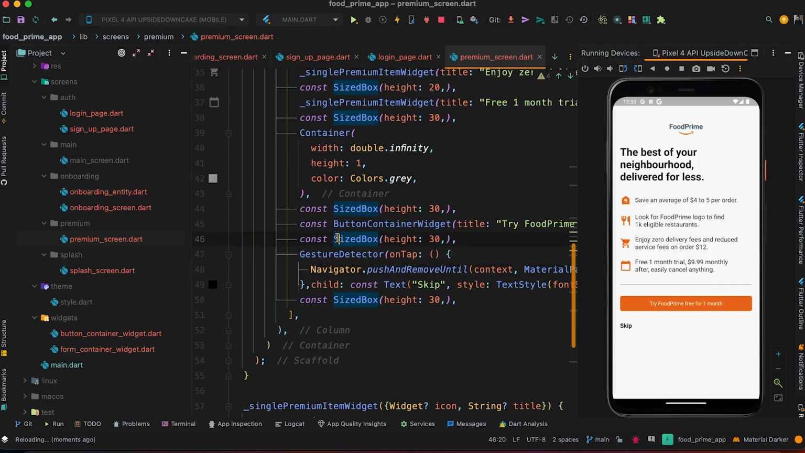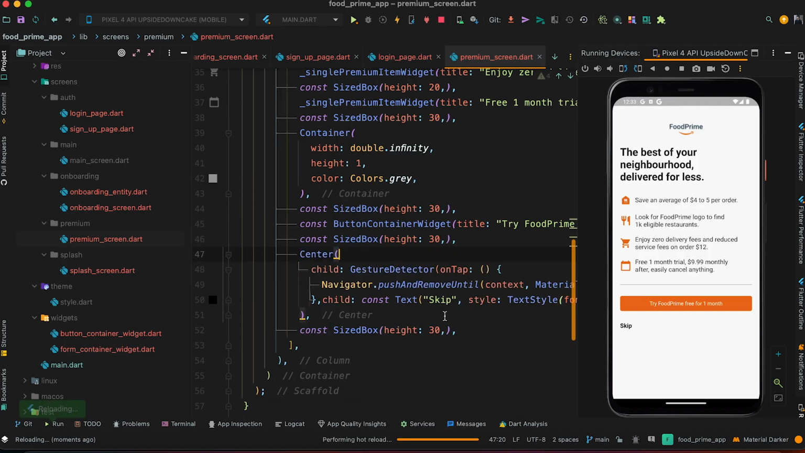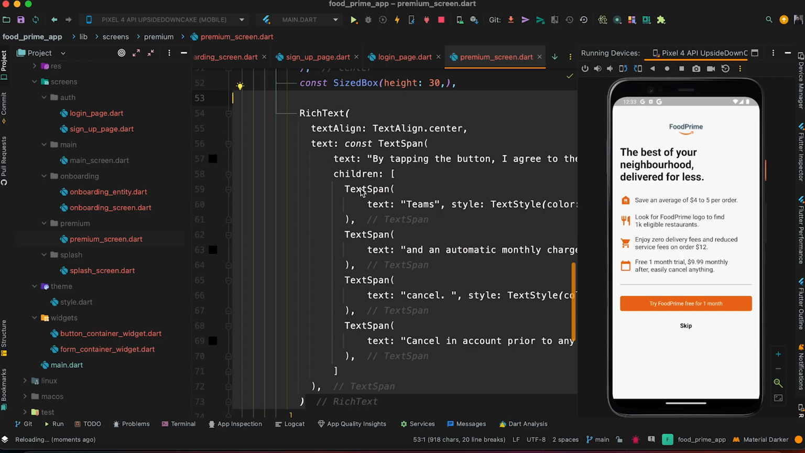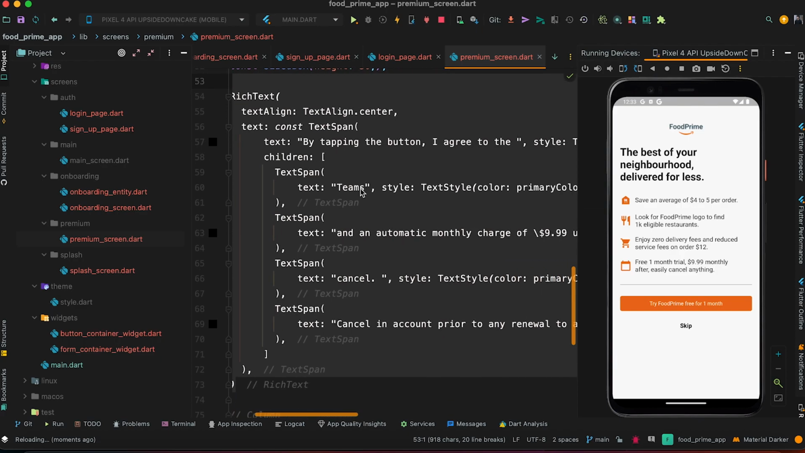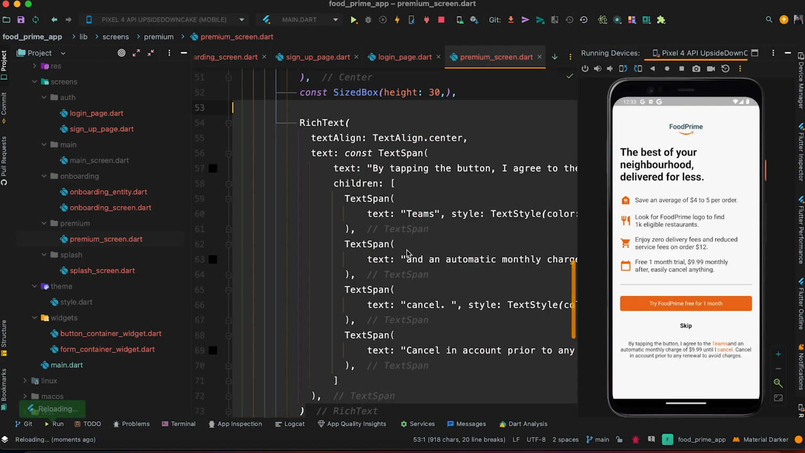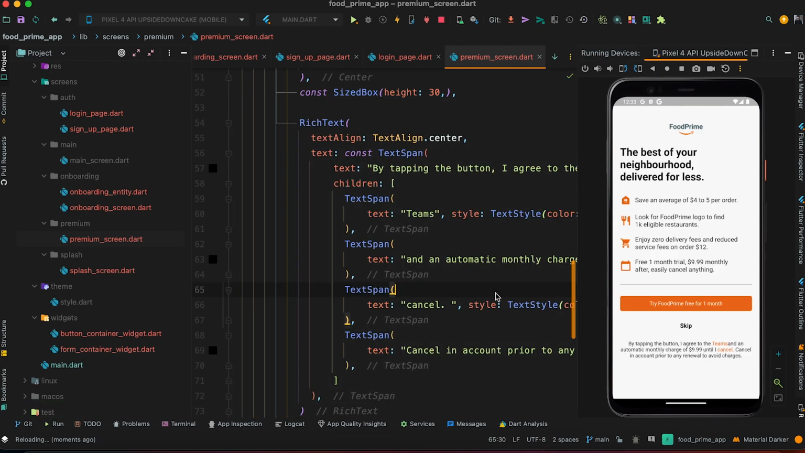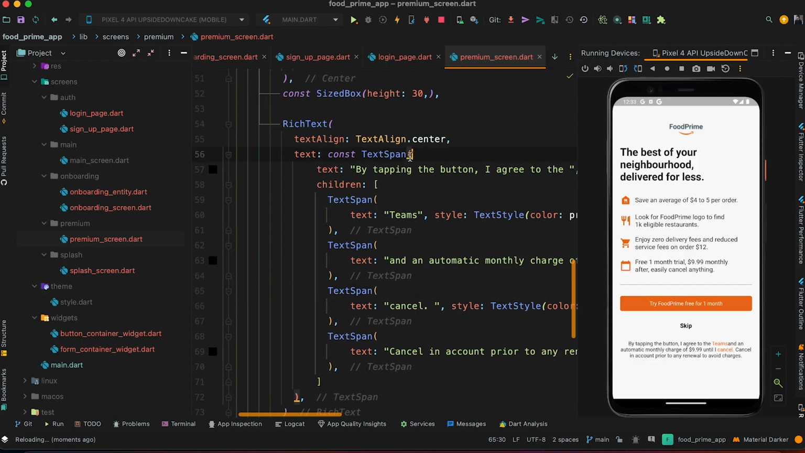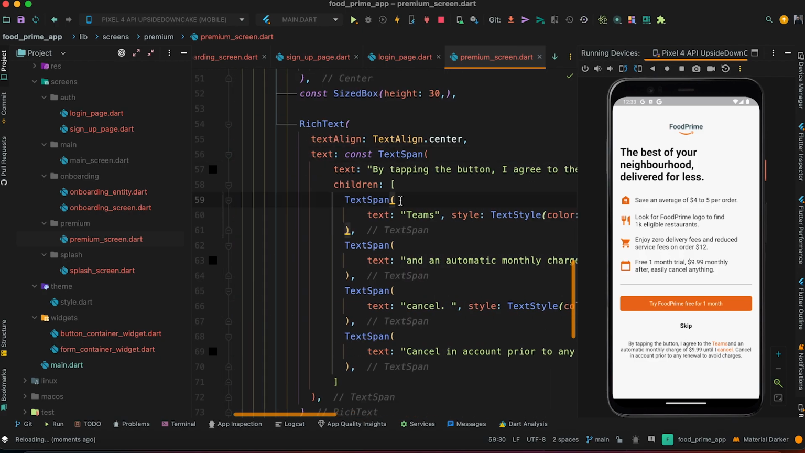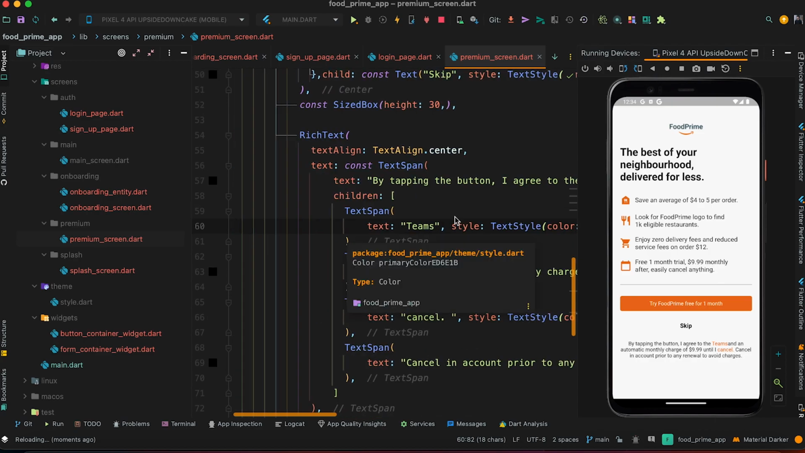To make it in the center, we will wrap this gesture detector with the center widget, and we got the skip button in here. And here finally we need that text, the information about the premium version of the Food Prime app. So this will again be a rich text of different text fonts with the different colors. This time Ctrl S to hot reload. We got this text in here. You can see the text font with this color, and in the children of this text font we have more text fonts like the terms. Its color is primary color, and same like that.